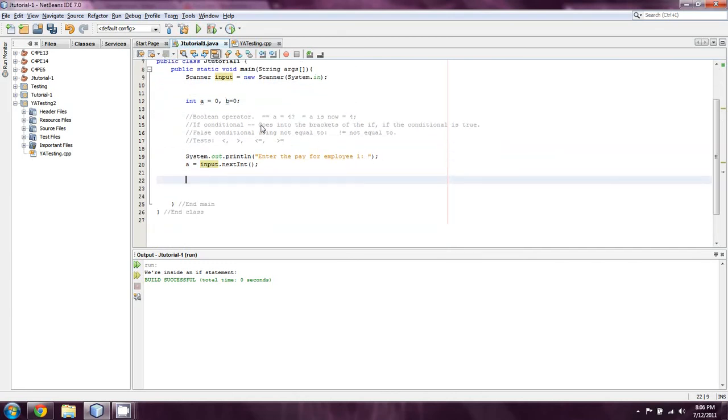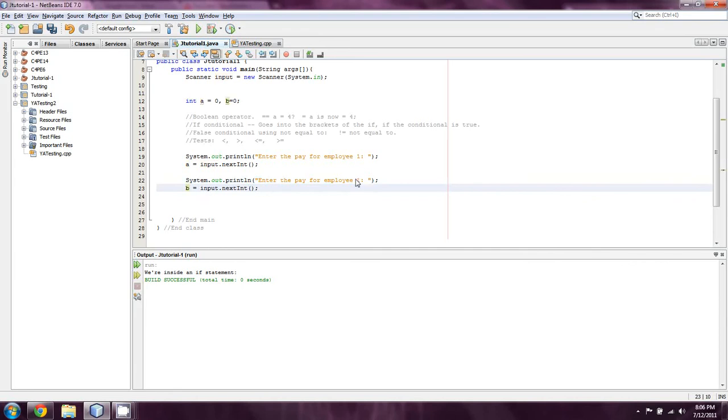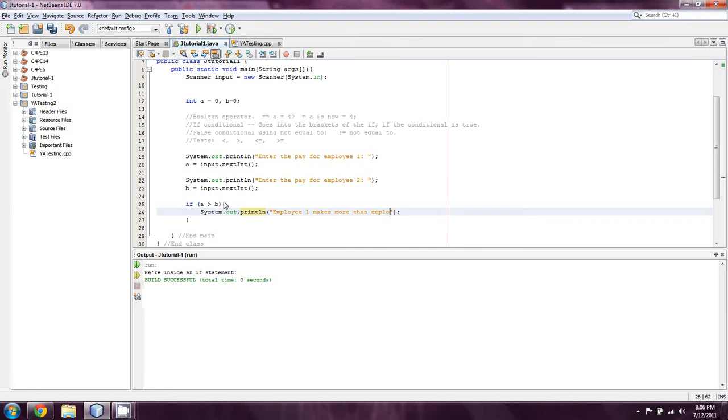So we're just going to copy paste this again down beneath it, and we're just going to use cin for b and employee number 2, and we'll do if a is greater than b, system.out.println, employee 1 makes more than employee 2.